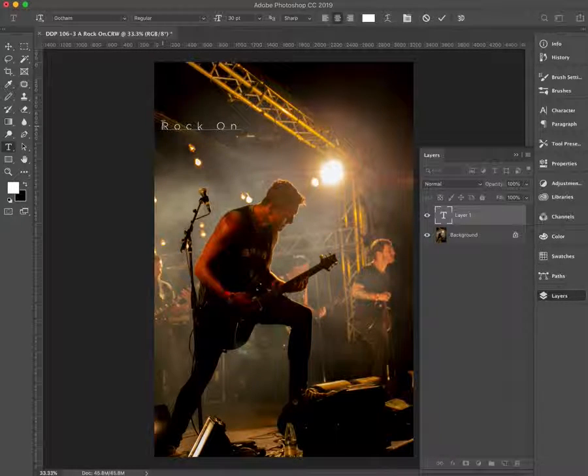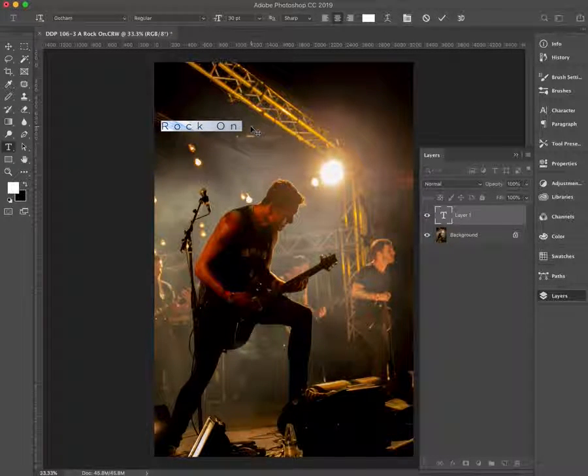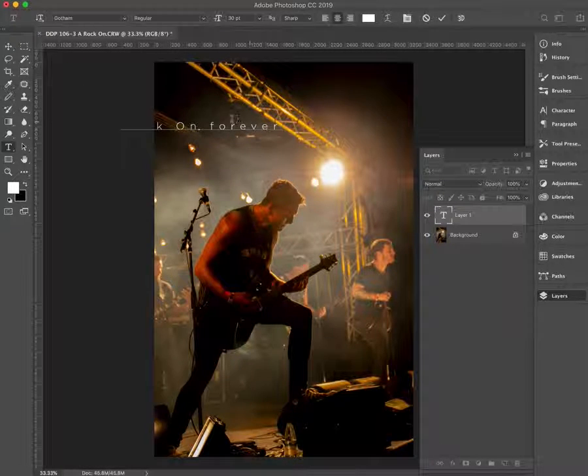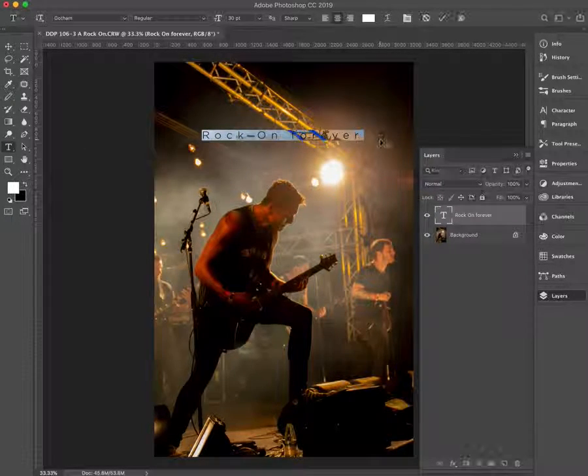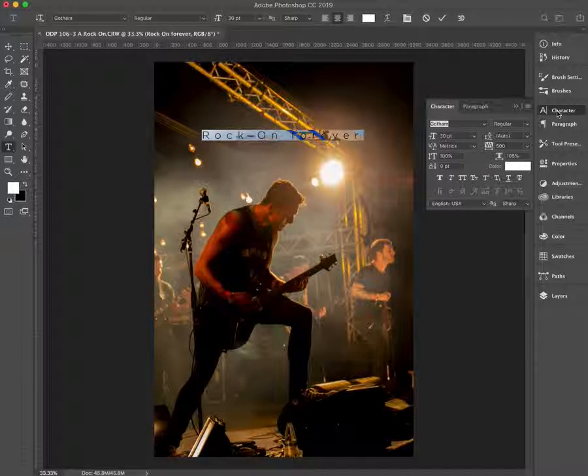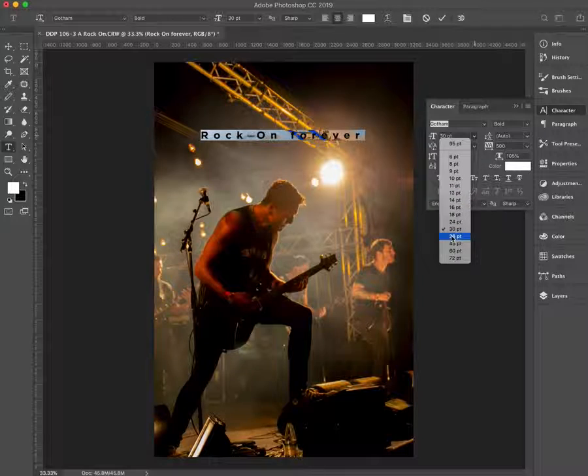Notice that as I mouse over that, the cursor changes. So I want to make sure that that cursor has changed, because then I can highlight it and type something else. Like that. And if I want to move it, go to the mover tool and move it around, and I can change the font, etc., by going to character, and we might just make that bolder and larger perhaps.